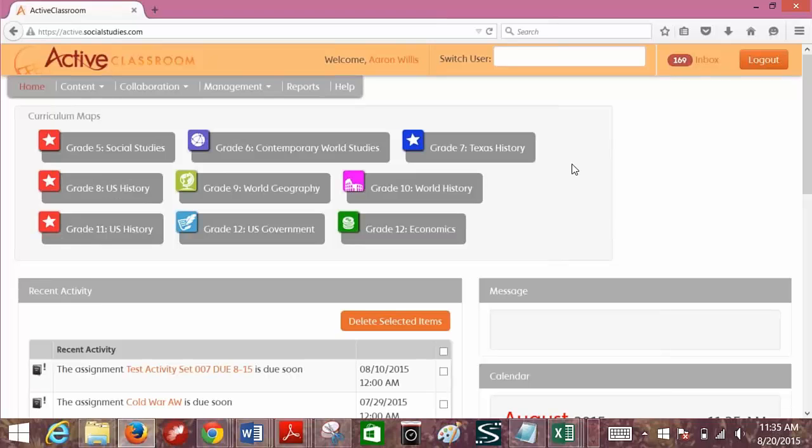I've got a number of curriculum maps that have been created. These are the maps that allow me to go in and see a scope and sequence for a particular grade. Some of you may have this. This is an extra feature that we offer in Active Classroom. Others may have activity sets that have been created that are on the Find Activities page.